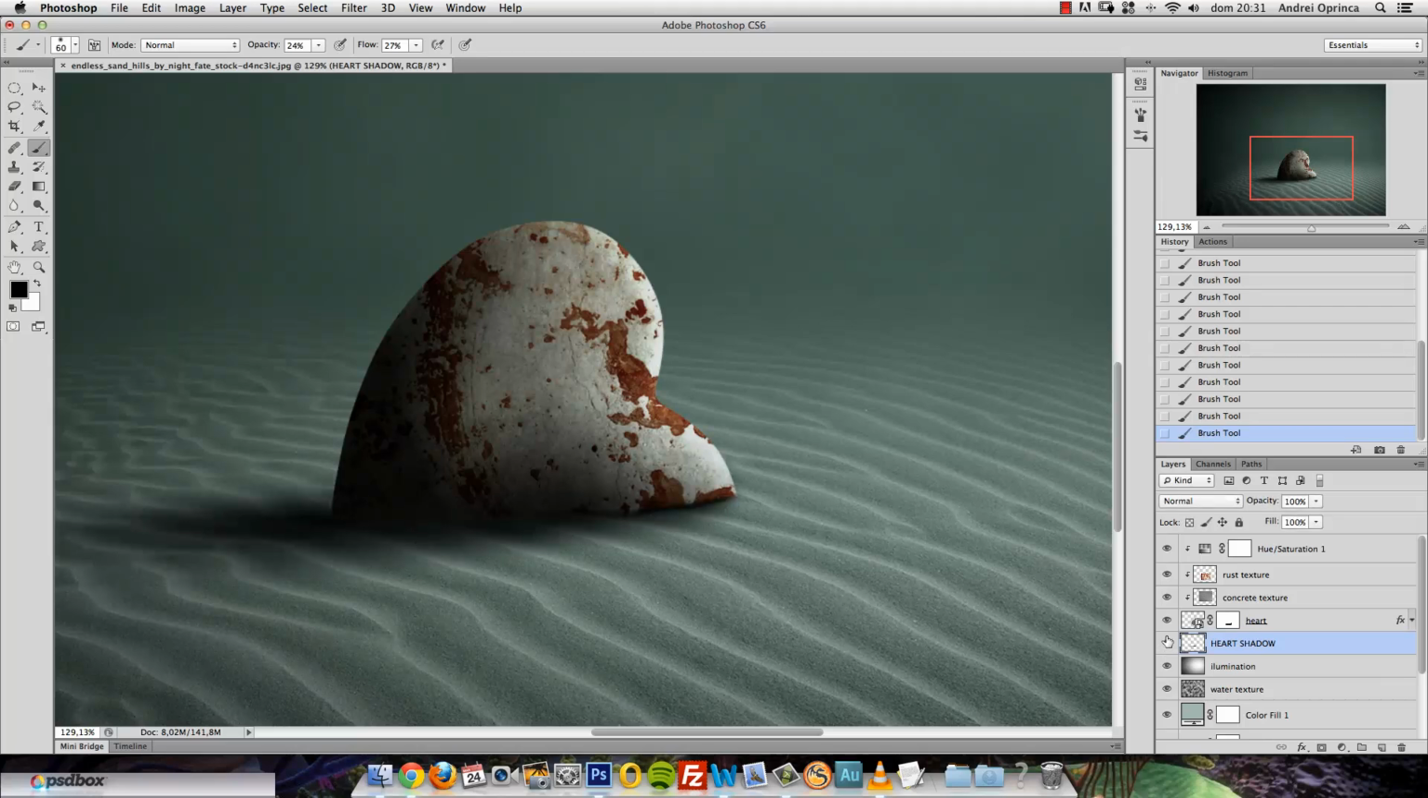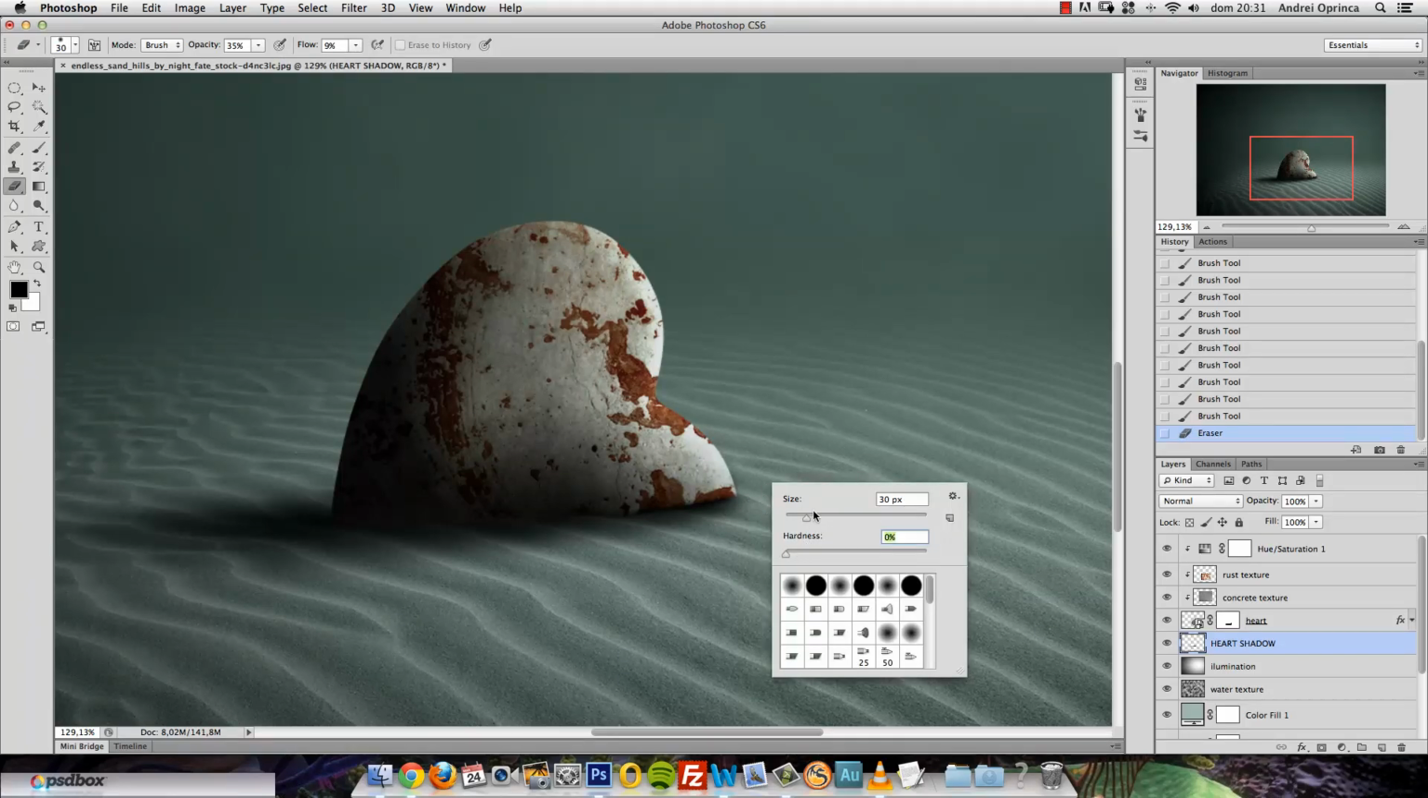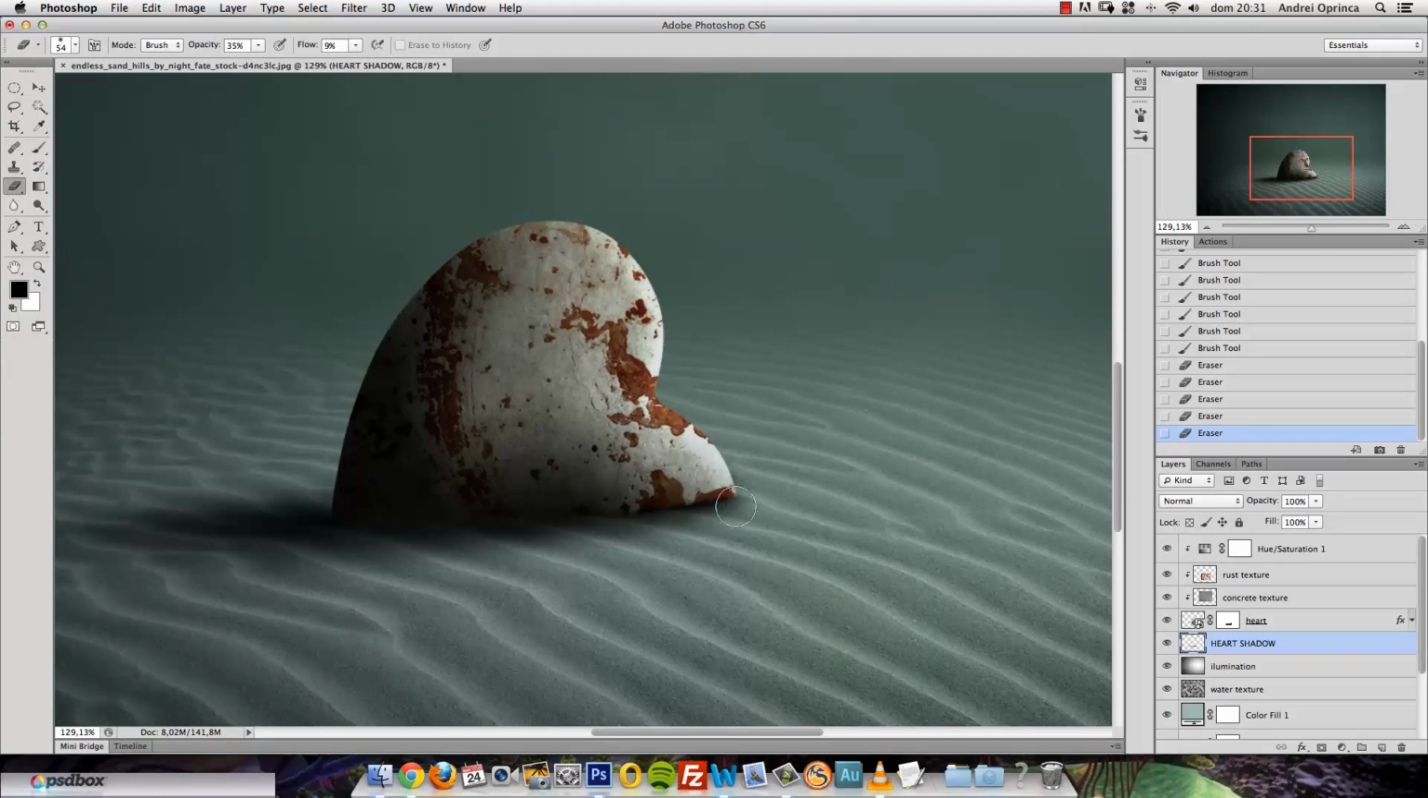So these are the shadows. I don't really like how that one looks there. I would probably use the eraser tool and take away some of it, but at a really low opacity and flow and hardness to 0. Just take away some of that shadow. Okay, that looks better now.